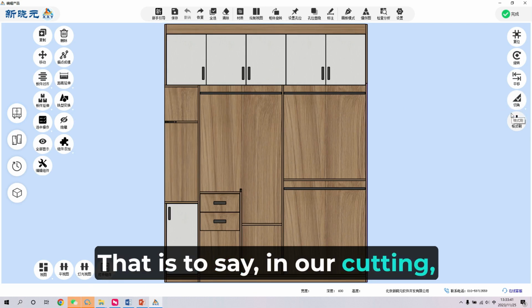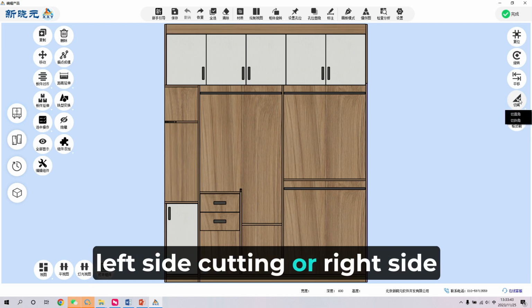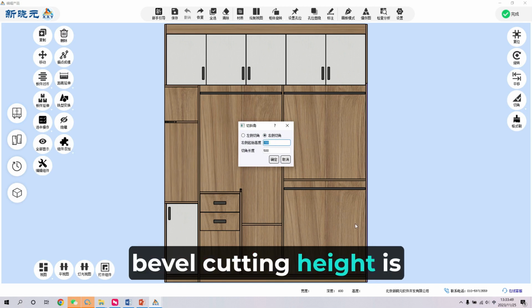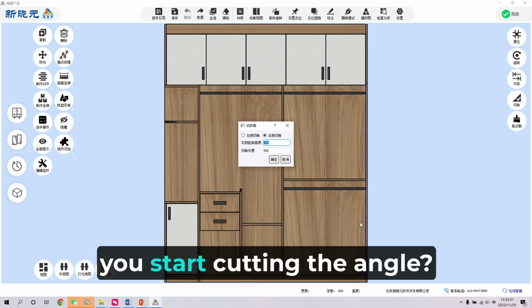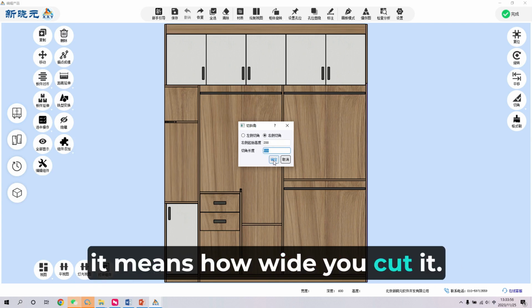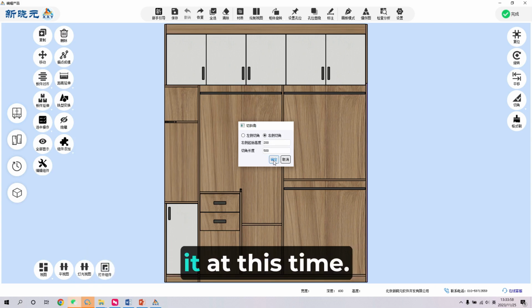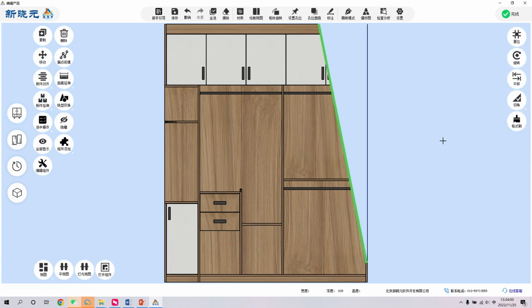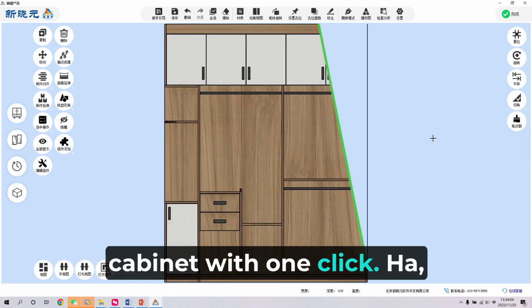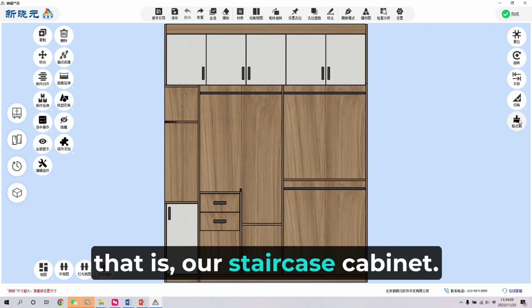In our cutting, there are bevel cutting, left side cutting, or right side cutting. Height is equivalent to the height at which you start cutting the angle. The length means how wide you cut it, and then I can directly confirm it at this time. It generates this angled cabinet with one click. That is our staircase cabinet.